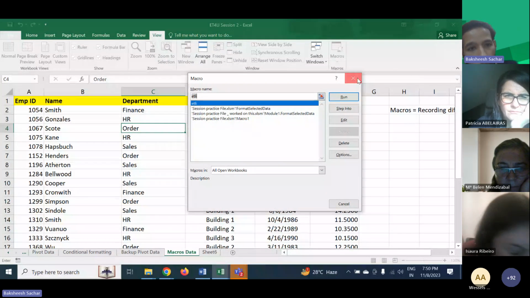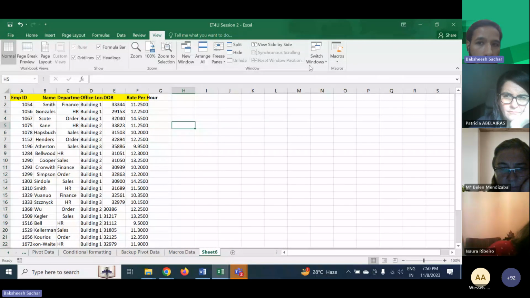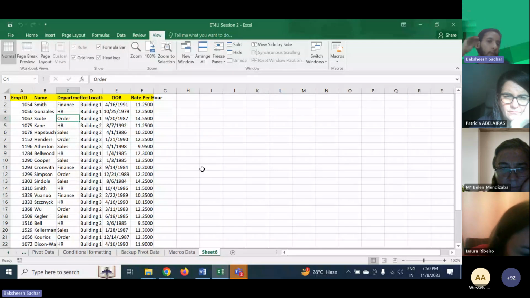Now I want to do the same thing to my next sheet, the sheet that I copied here. So I go to Macros, I go to View Macros, I go here and I click Run. All of this is done. I don't have to repeat it again. All the activities that I did, Excel recorded and did again.